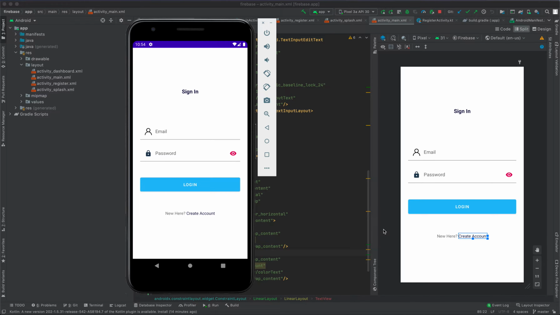Hey guys, welcome to Android Firebase Authentication Masterclass. In this class, we are going to learn how to authenticate a user using Firebase. As you can see here in my demo application, the user provides email and password and then clicks the login button. Then we call the Firebase SDK and try to authenticate the user.